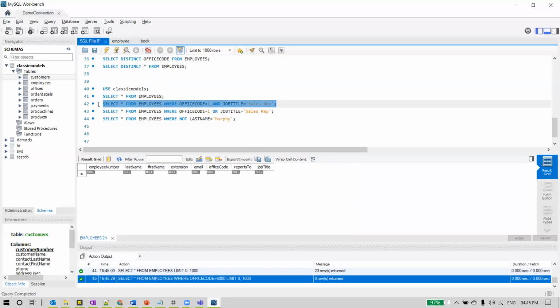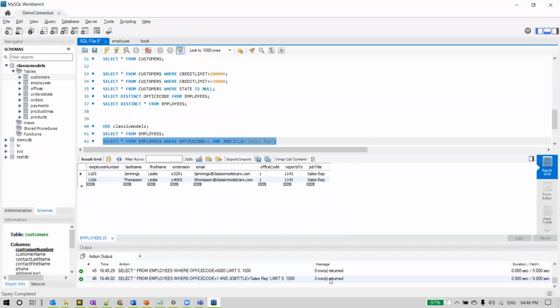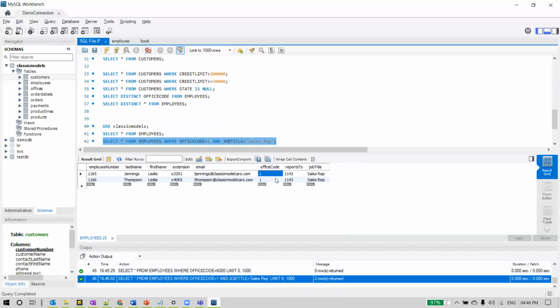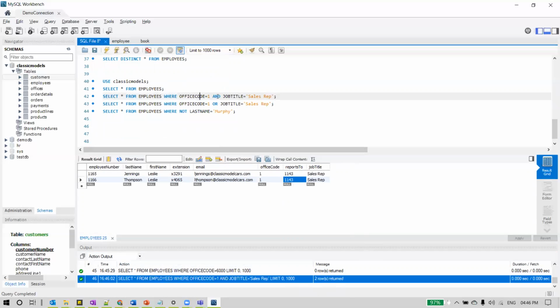Now we'll execute this. We corrected the data here. So job title is sales rep with a space, and who is working in office code 1. Let me execute this. And you can see we got two rows. There are two employees who are working as sales representative in office code 1. Both conditions have to be satisfied, so we use the AND condition.